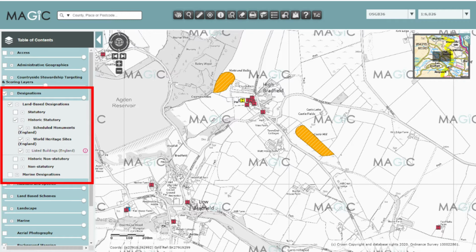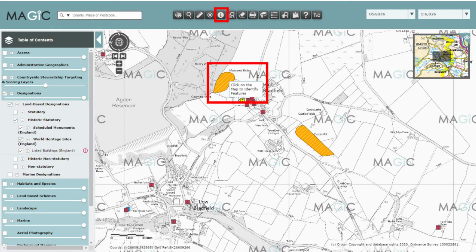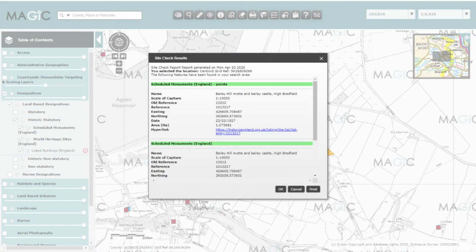The listed buildings are noted in red boxes while the scheduled monuments are marked in orange, and they show their boundaries when you zoom in. To get more information, click on the Identify button, then click on the site on the map to bring up an information box about that particular site. The hyperlink will take you through to the Historic England listing entry for that monument or building, which should have more information than is presented on this Magic Map.